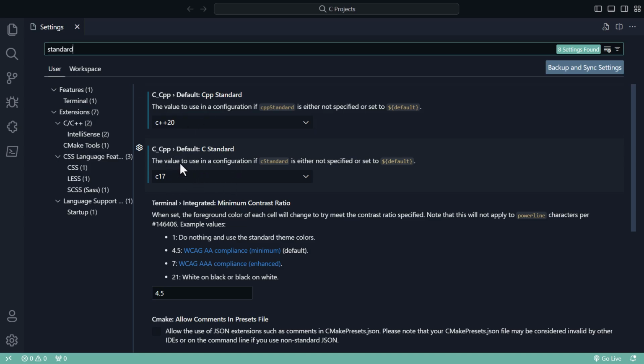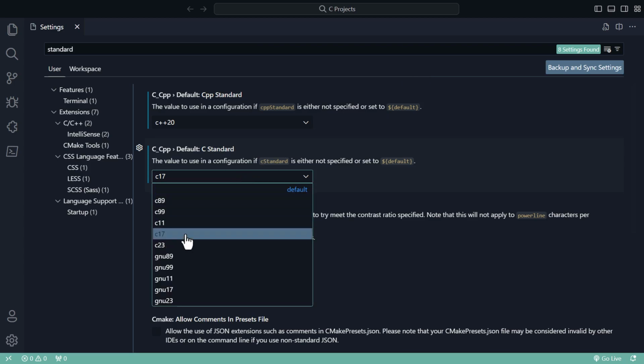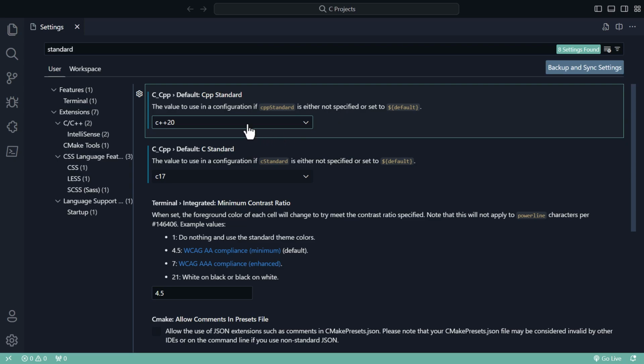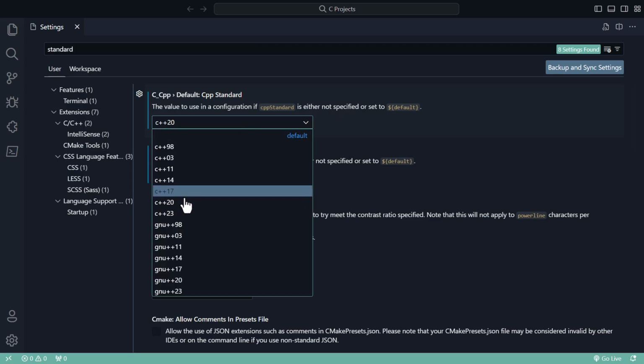the C standard, default C standard. If you want to change the C standard, then click on this drop down menu and just select your standard, C11 or C17 or C23, the latest one. Similarly for C++, just select what you need.